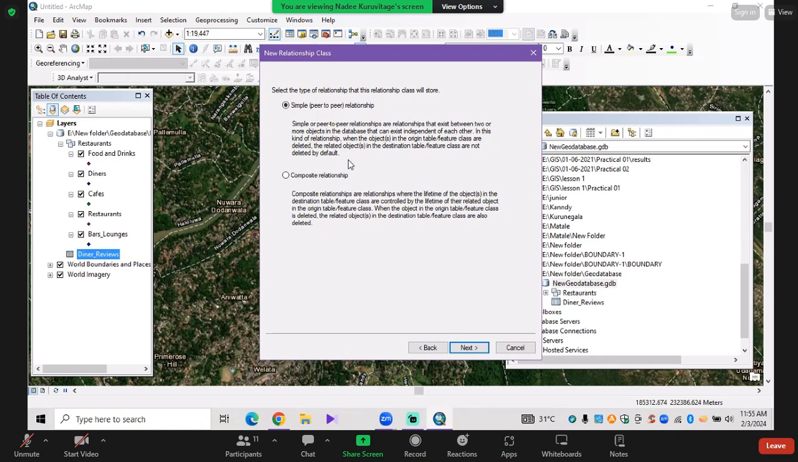So it is not a composite relationship we establish. It is a peer-to-peer relationship. If the relationship is broken due to the deletion of a record from the feature class, it will not disappear from the data table. It doesn't matter. The rest of the relationships will remain active. Right, okay, so simple peer-to-peer is selected.